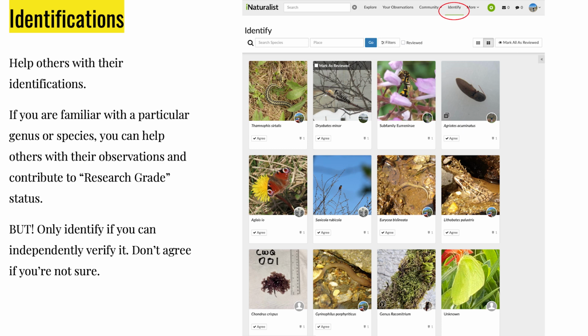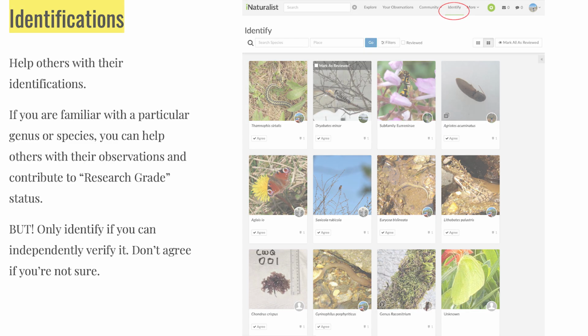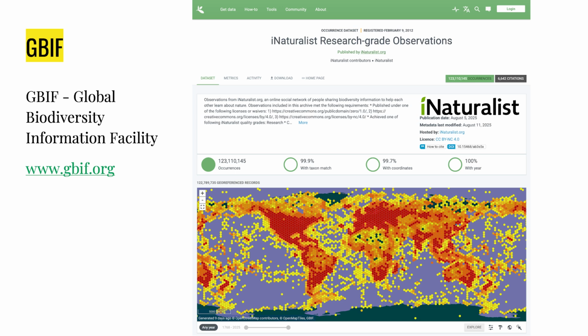Research grade is important for many reasons, and one is that once it is research grade, which means it's just been agreed on by the community, it's shared with what's called GBIF, which is the Global Biodiversity Information Facility, which is an open access database and infrastructure that scientists from all over the world use. And so this information is not only on iNaturalist, which scientists use, but it's also in other databases as well. And here's a screenshot of the iNaturalist observations on GBIF. That's pretty impressive.